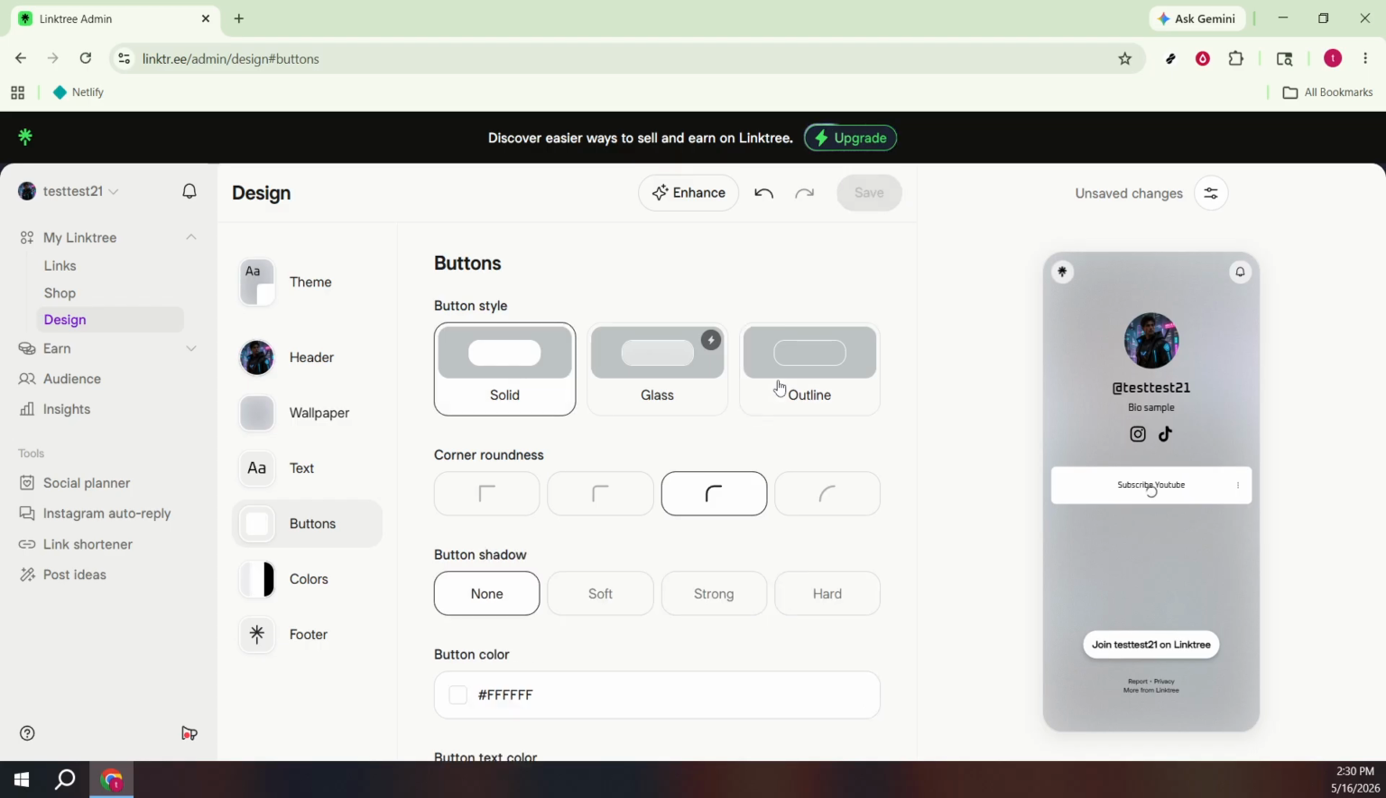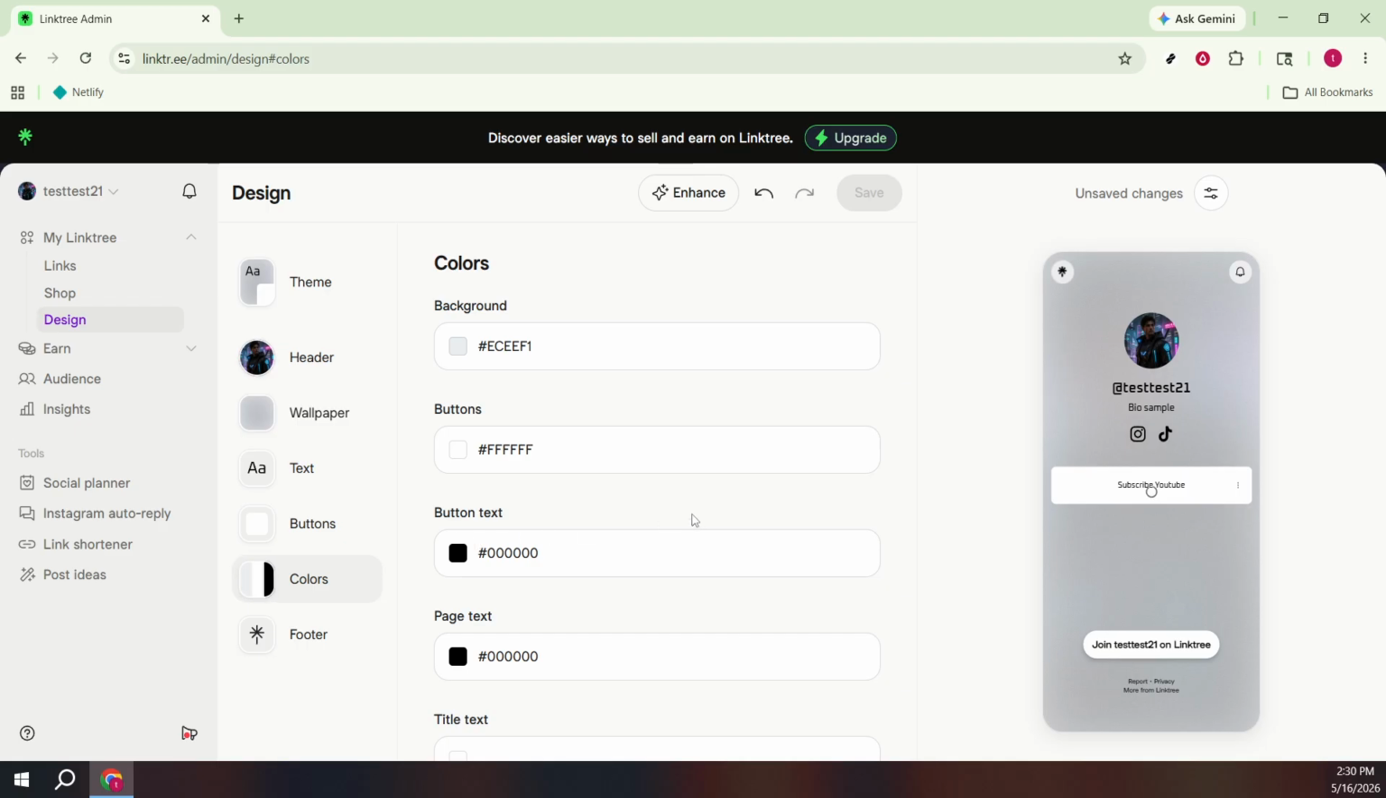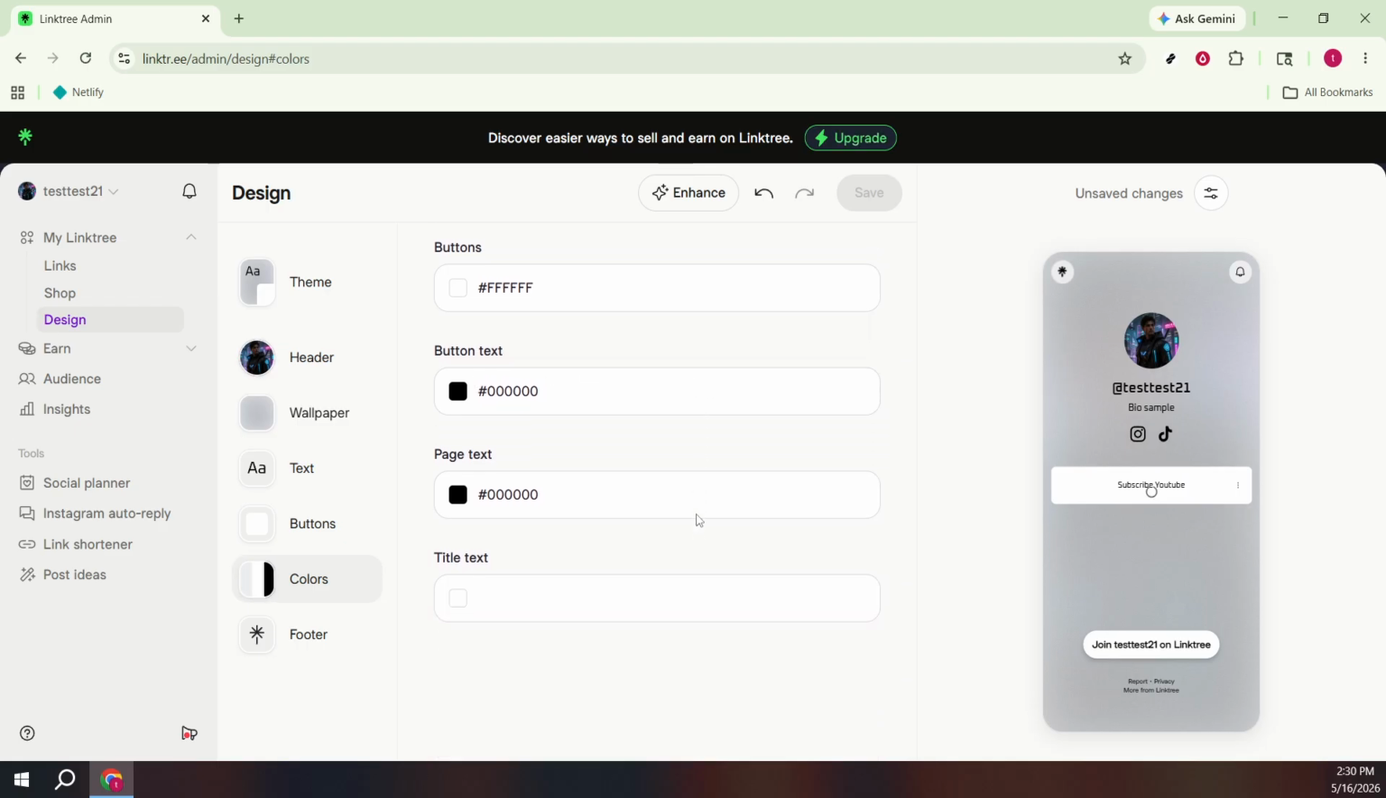Head to Colors. Set a small, cohesive palette, typically one primary color, one accent, and neutrals. Use your strongest color on the most important actions and make sure the text over your buttons passes basic contrast checks for accessibility. Finally, open Footer, then click Save.